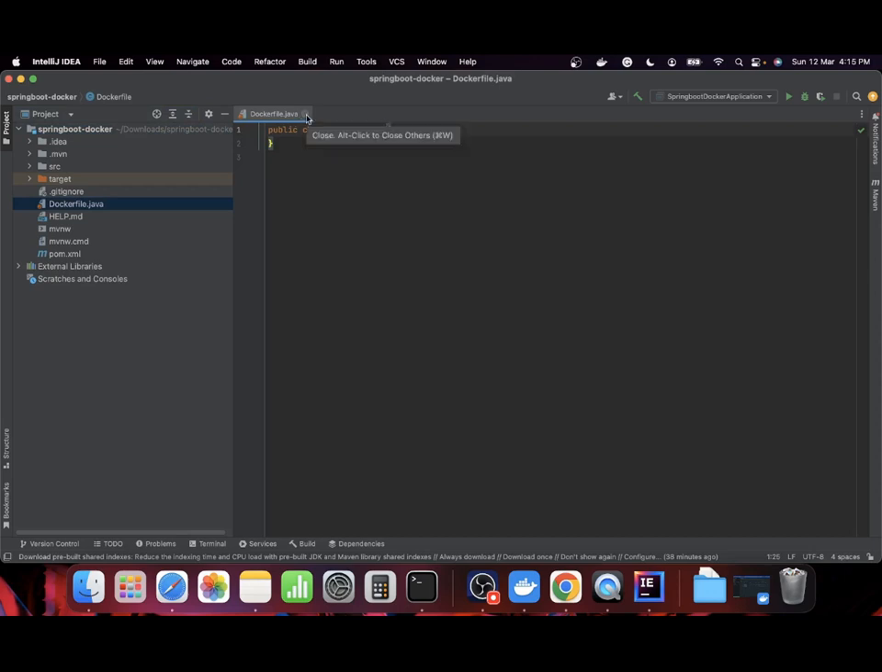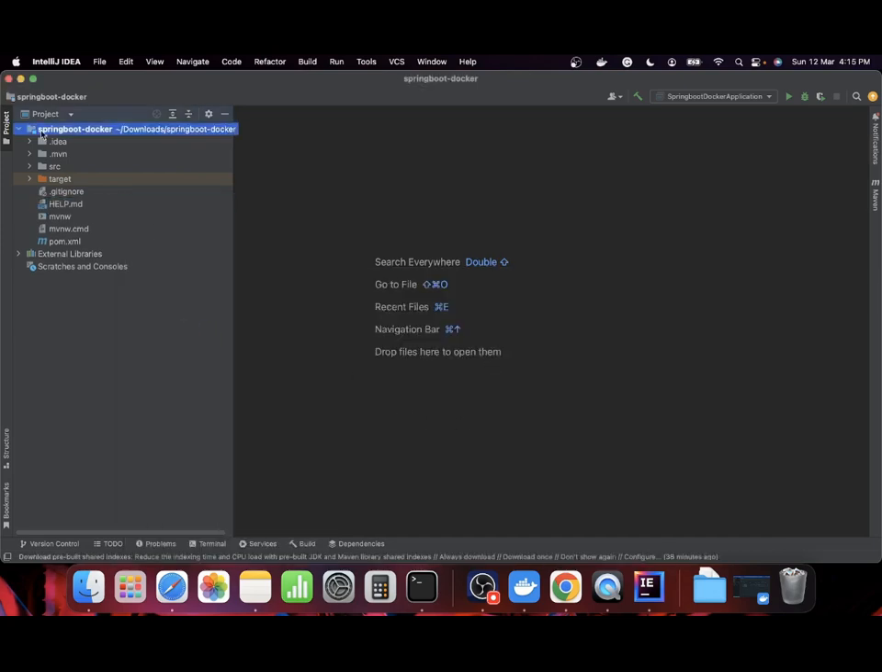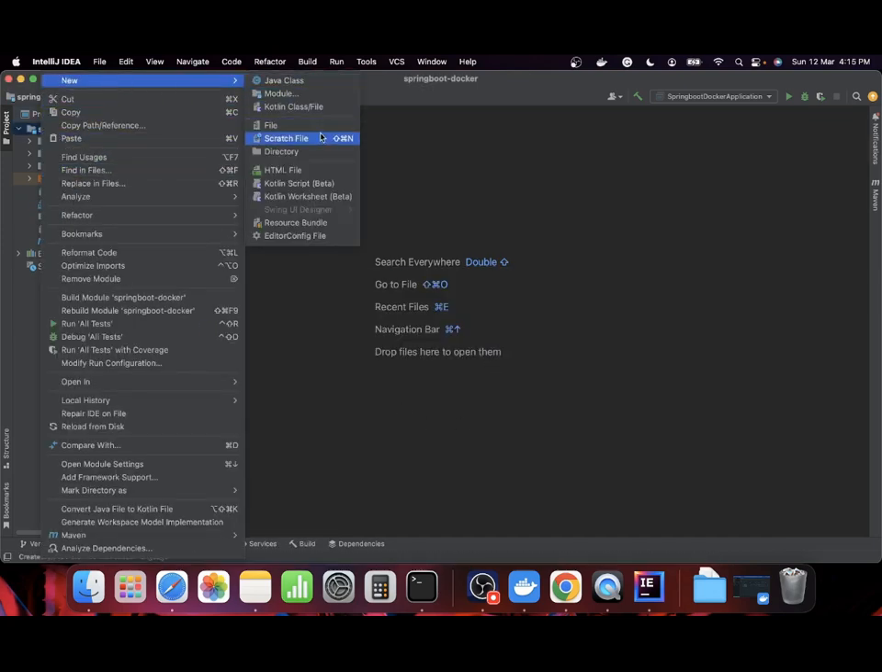Oh sorry, I just created it as a class file. Let me remove this. It shouldn't be a class file. New file.